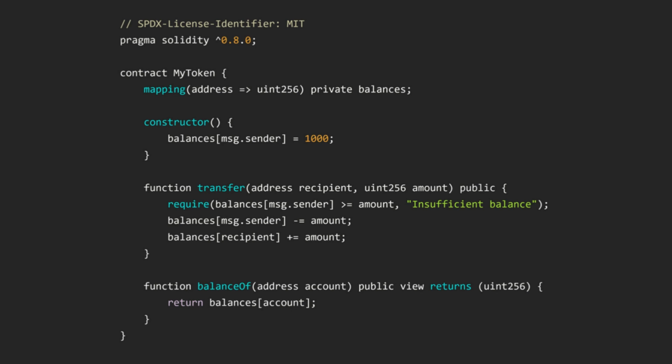It checks if the sender has enough tokens before transferring. Lastly, we have a balanceOf function that lets users check their token balance. And there you have it. With this smart contract, users can transfer tokens securely and transparently on the blockchain. In conclusion, smart contracts are transforming the way we conduct transactions in Web3, providing unparalleled efficiency, security, and transparency.